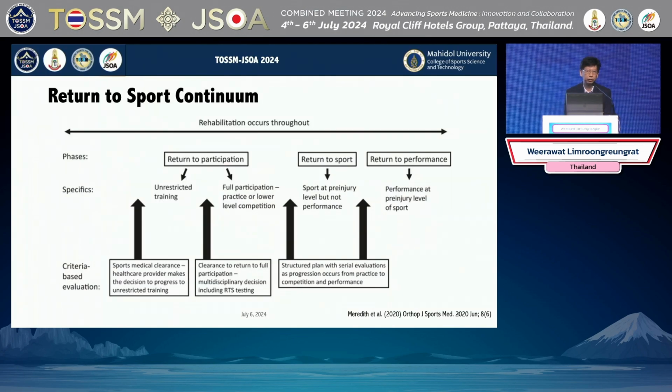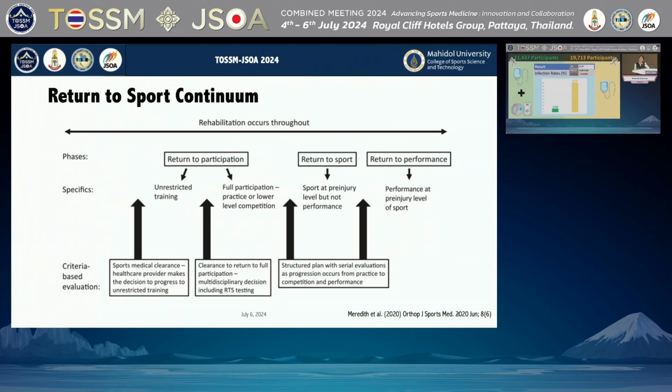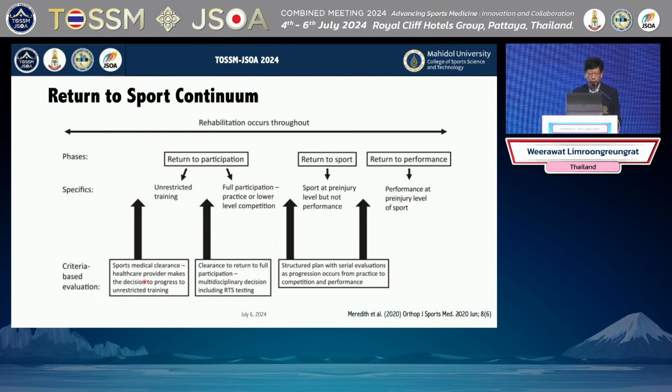When we talk about return to play or return to sport, we might need to consider the return to sport continuum. We probably divide that into return to participation, return to sport, and return to performance. So we separate that, but all of this also uses criterion-based evaluation. And when we look at that, we probably see a structured plan with a series of evaluations as progression occurs from practice to competition and performance for the return to sport and return to performance. So in this continuum, we will have rehabilitation occurring throughout.